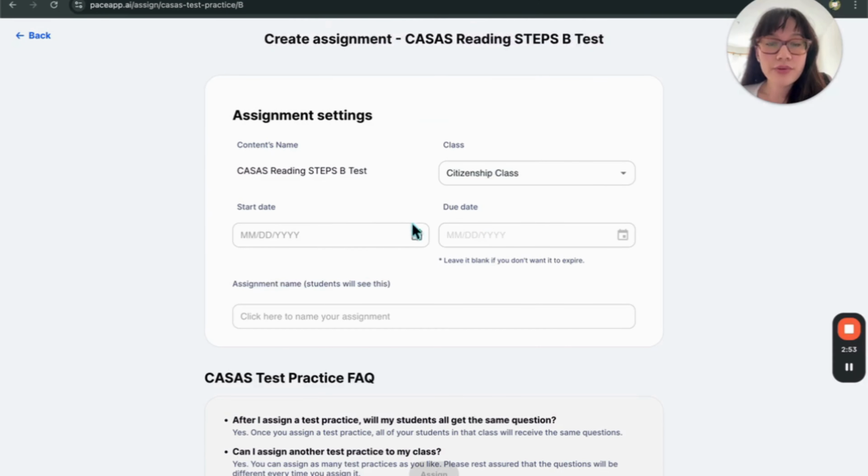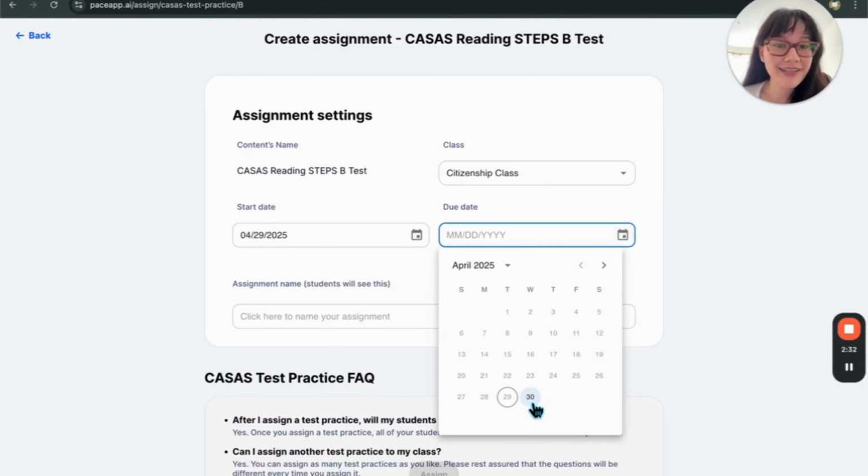The first thing we're going to do is pick a start date. I'm going to pick today just for this demo. This date here will control when your students will see this assignment in their classroom. For the due date, I recommend leaving it blank. When you leave it blank, it will never expire, which gives your students ample time to complete this assignment. If you do want to set a due date, please go ahead by selecting a date here.